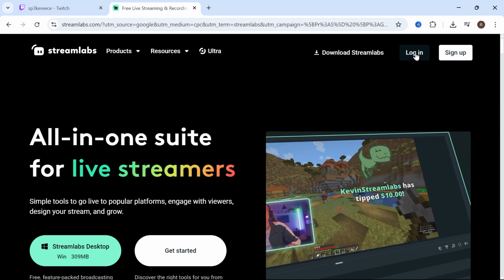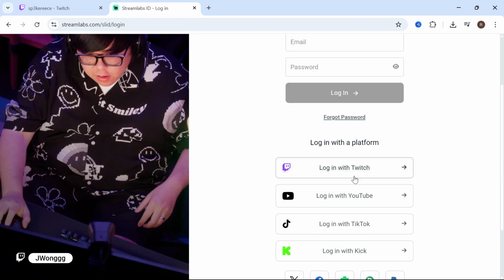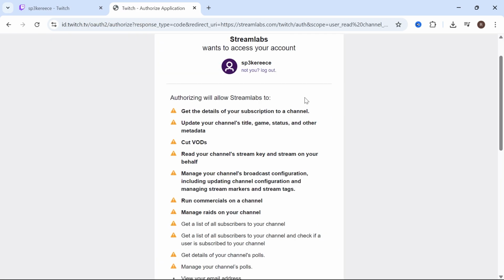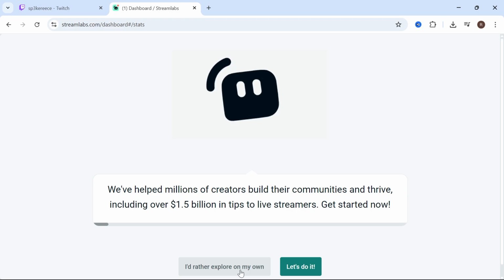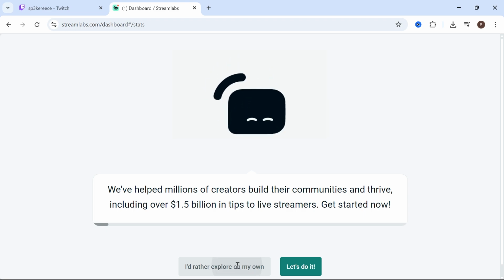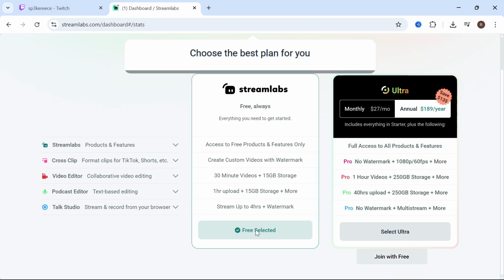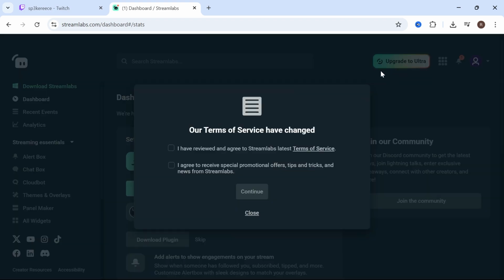Now select login from the top right hand side, scroll down and click on login with Twitch. Now just sign in with your Twitch account and we can scroll down to the bottom and click on authorize. So I'm just going to click on I'd rather explore on my own at the bottom of this page. I then select the free plan. Click on join with free and that's going to take you over to your Streamlabs dashboard.